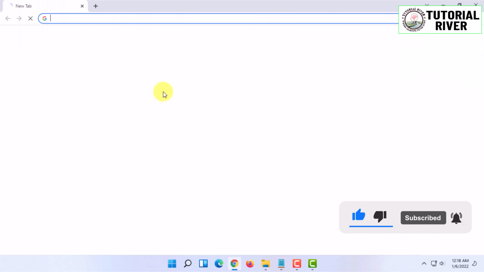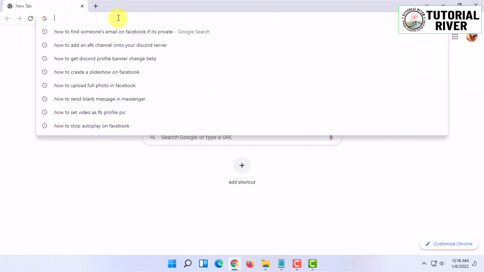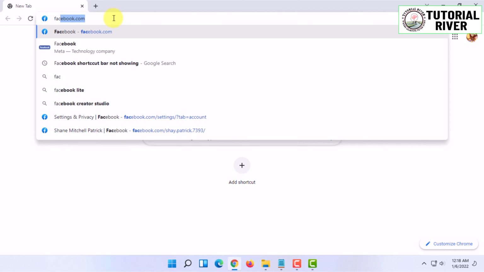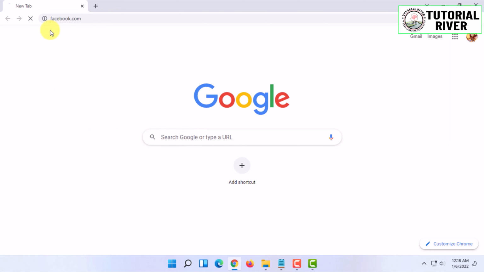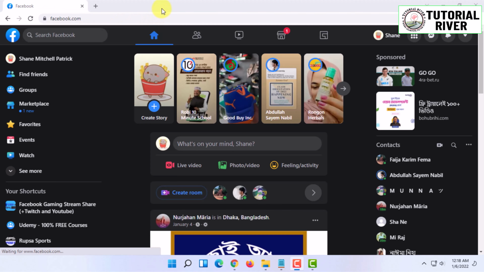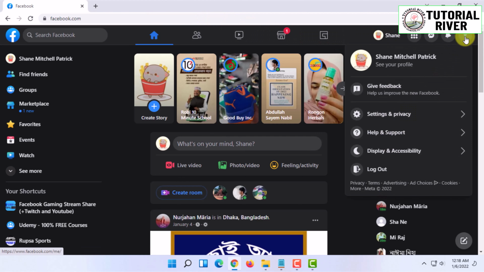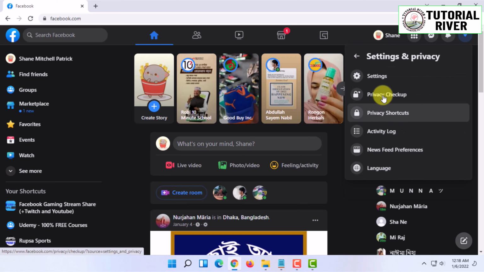So for that you have to open your Facebook on a web browser or in your smartphone. Then in here you will have to go to settings. In desktop you will find the settings in this arrow sign. So click on settings and privacy, and here then click on settings.